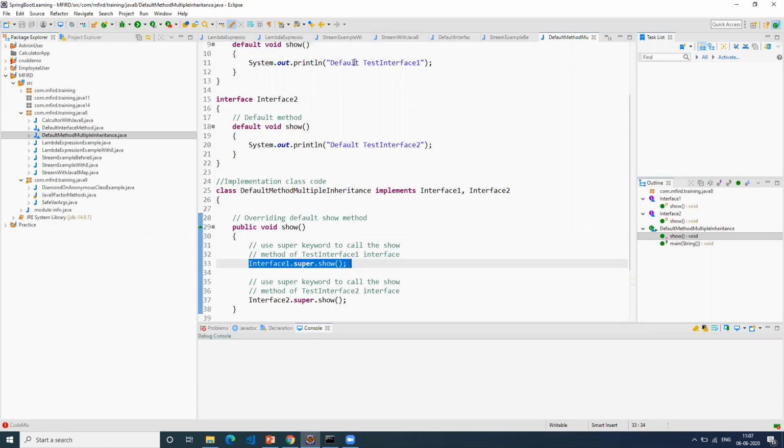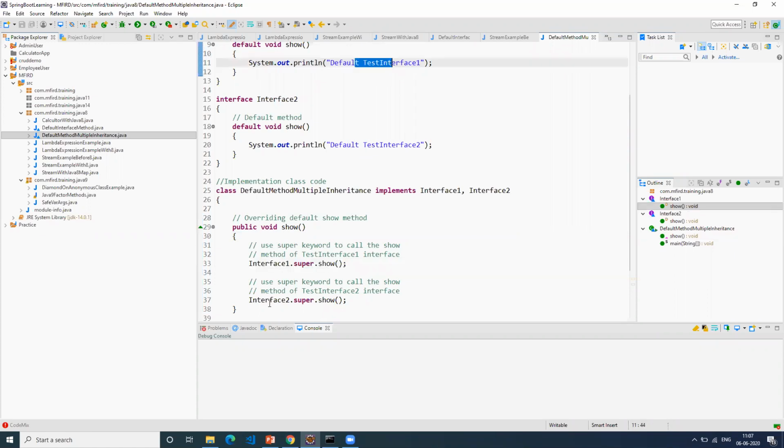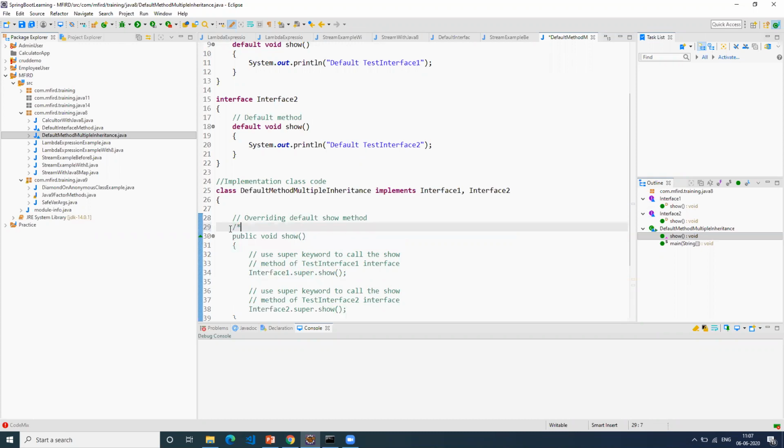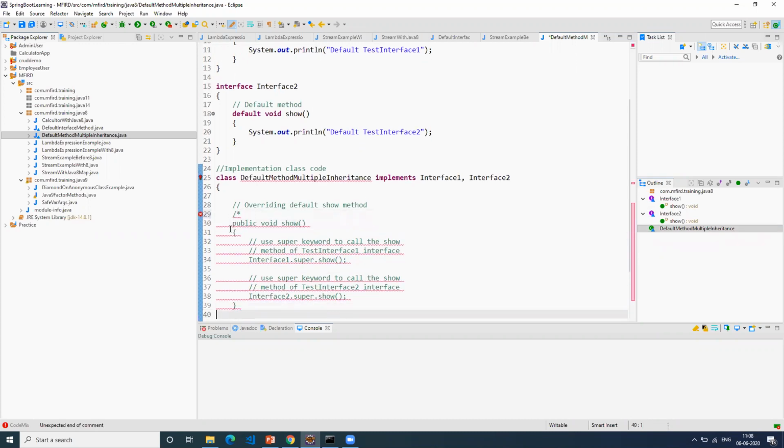Let's say if I want to call this method, or if I want to call this method, if I want to call both of them, or if I want to provide my own implementation, anything is up to you how you want to provide the implementation. That is the second way of fixing this problem. So basically this problem, let me comment this code, just for you people to understand what is actually the issue.